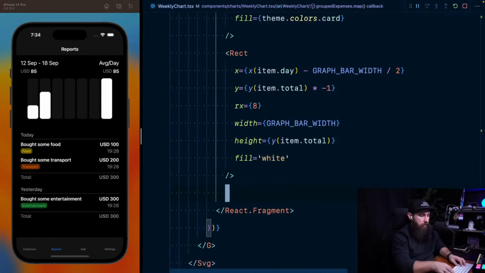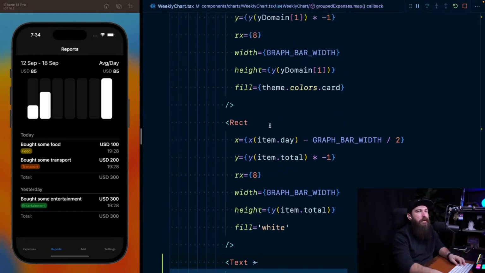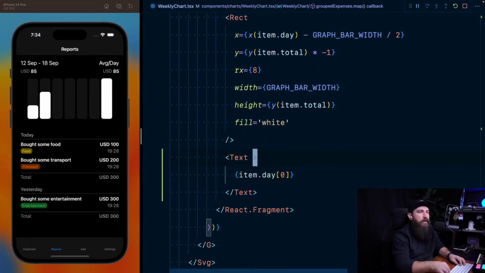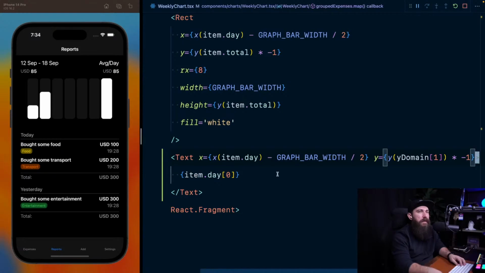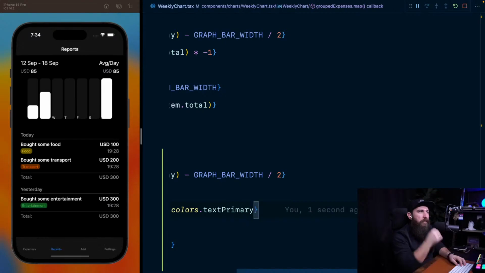We'll come down here, we'll open our text element. We are gonna get the item.day, but we'll just grab the first letter, so M. And then we'll also grab the X and Y. Maybe not the Y, we'll see about the Y. I'm gonna keep it at 0 for now. And I'm going to set the fill to theme text primary. Okay, check it out.